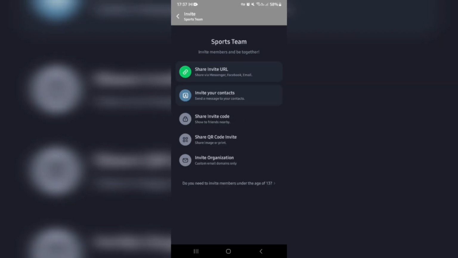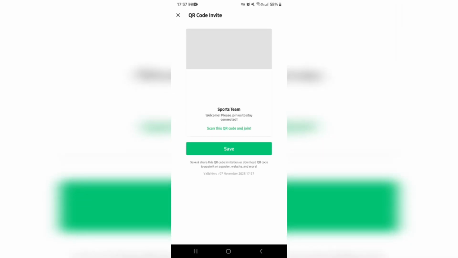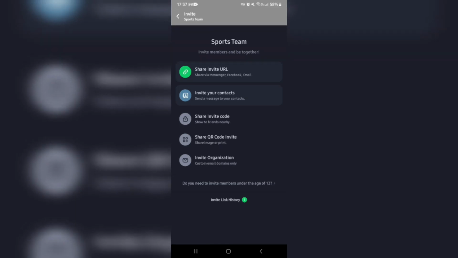And then you can share a QR code to be invited, to invite others. So we can just go ahead and we can have this QR code over here scanned, and whoever needs to join can join via that QR code.